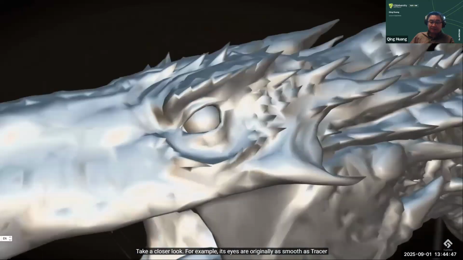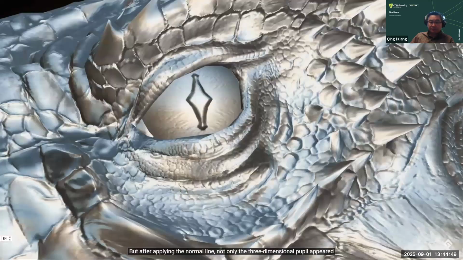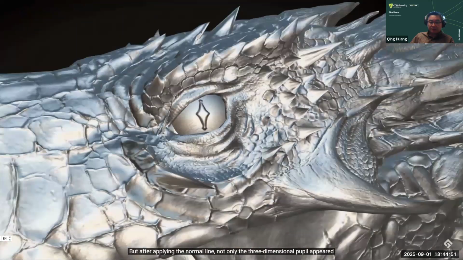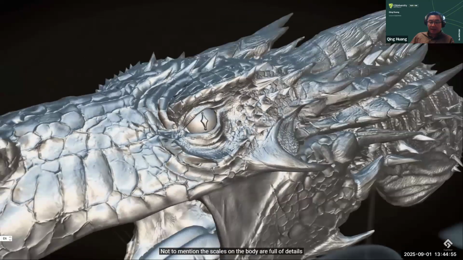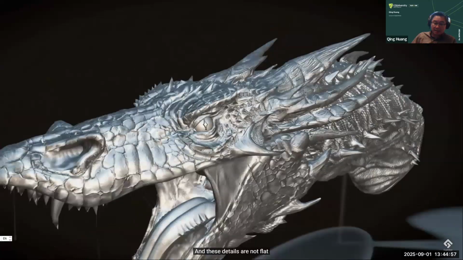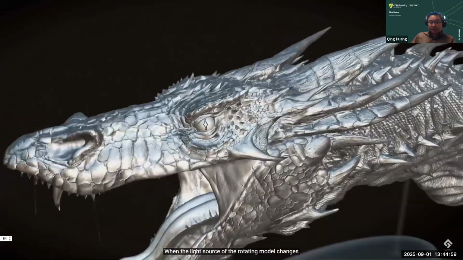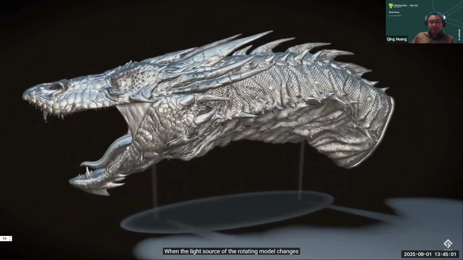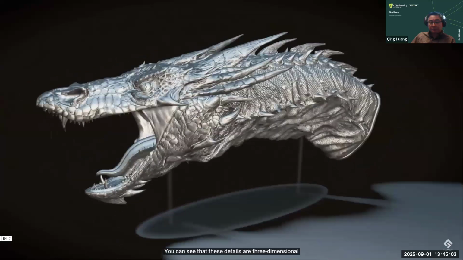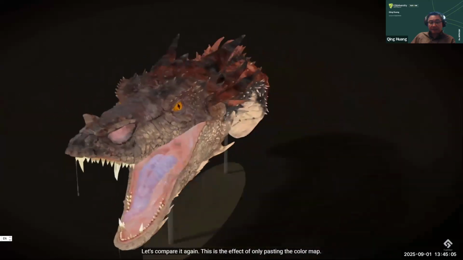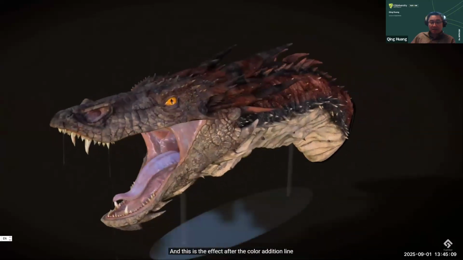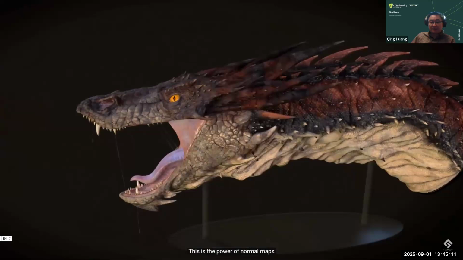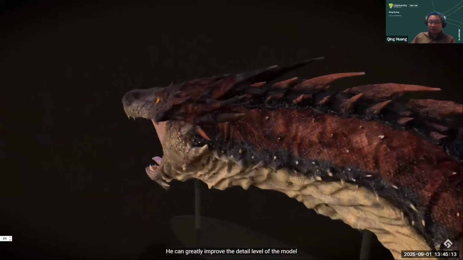本是光滑而如裂空的，但贴上法线后，不仅出现了立体的瞳孔，连眼球的纹理都能看清楚。那身上鳞片就更不用说了，并且与这些光线互动。是平面的，当转动了模型，光源产生变化后，就能看出这些细节都是立体的。再来对比一下，这是只贴上颜色贴图的，那是颜色加法线贴图。这就是albedo，normal maps，能大大提高游戏的实用性，everything looks much more realistic.